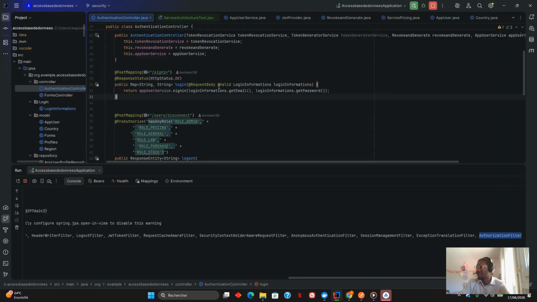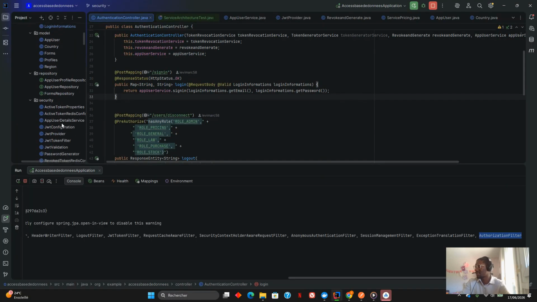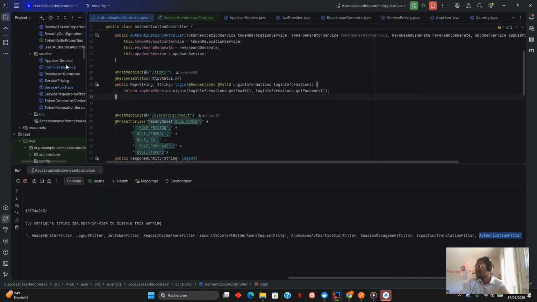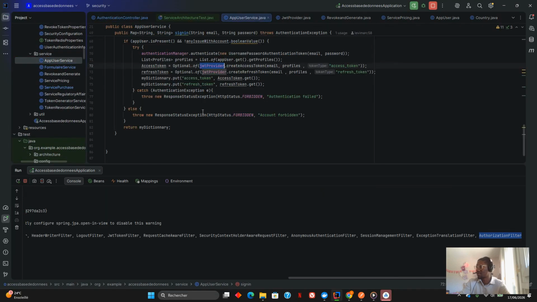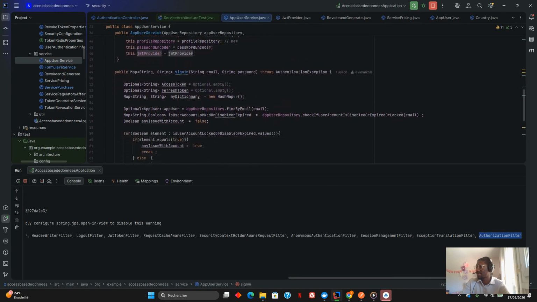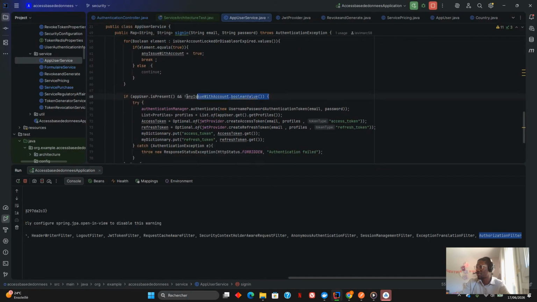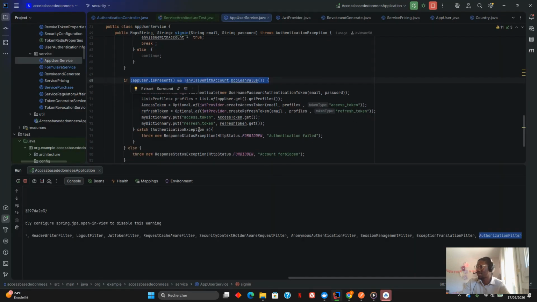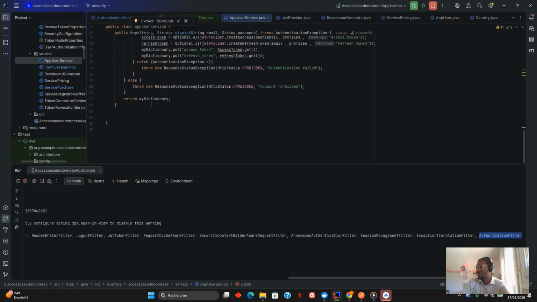I take the request body and a valid login information, and from that login information, I take the email and password, and I authenticate the user in app user service. Let's go in app user service. In app user service, I first check if the user is present in the database. If the user is present in the database and there's no issue with his account, I try to authenticate the user with his email and password. If it is a success, I then generate an access token and refresh token for the user.